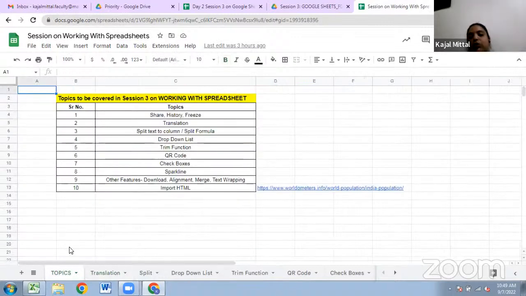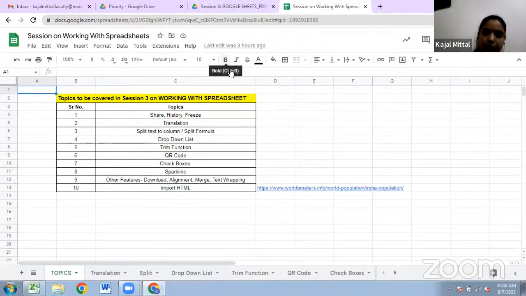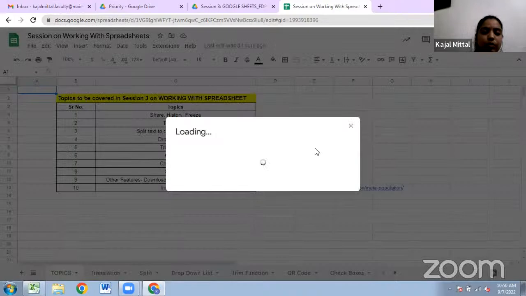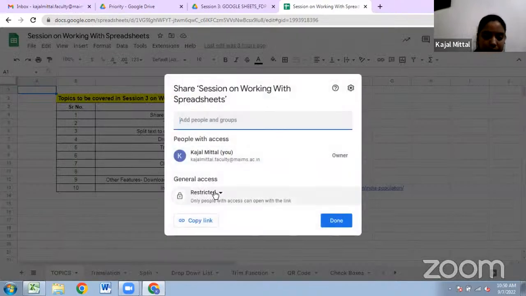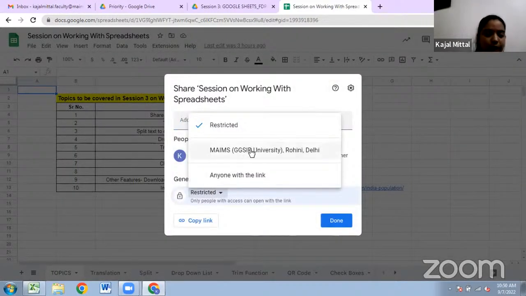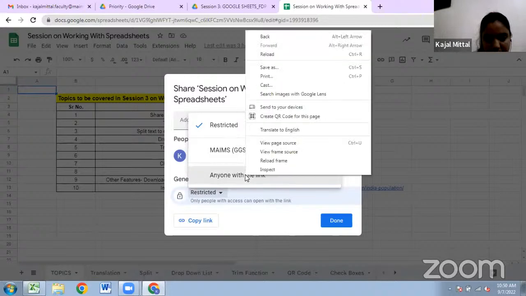So which method should I go ahead with, quickly, based on our previous 2-3 minutes of understanding? If I want to share this sheet with you all, which method should I go ahead with? Restricted entry, MAIMS, DGS IPU, or anyone with the link in viewer mode, commenter mode, or in editor mode? In which mode should I share this sheet with you? Yes? Editor mode.